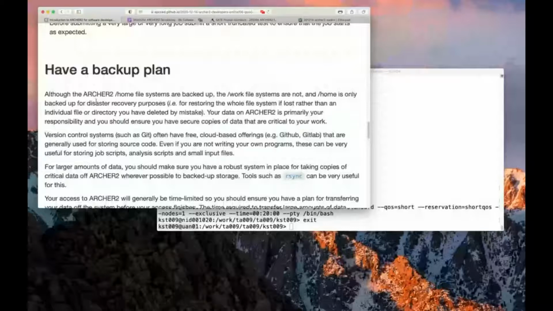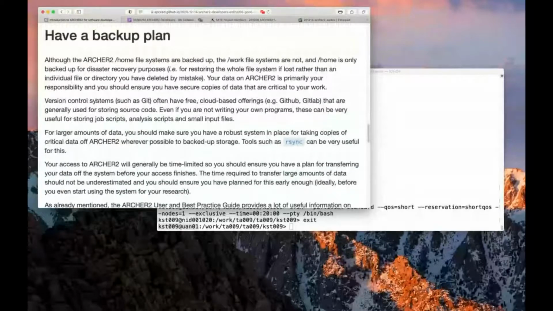Okay, so I think that's fairly... Again, if you have data which is mission critical in some way, you need to be thinking about how you might protect yourself against loss of data, particularly if that's on /work, which is not backed up.